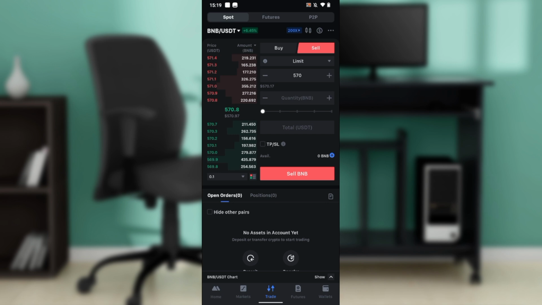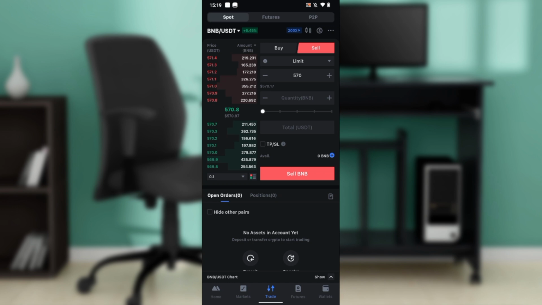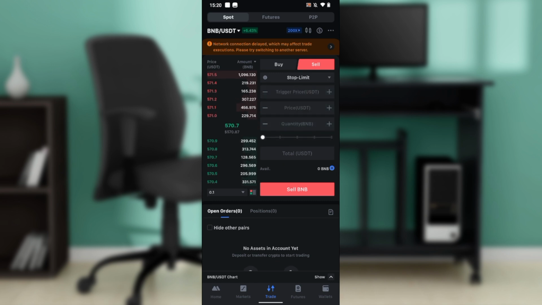Now from this sell, head over to the limits. Of course, right under sell, you're going to see that limit option with a drop down icon. Now go ahead and click on that, and you have this extended option that says limits, market, stop limit, and OCO. Now go ahead and click on stop limit.